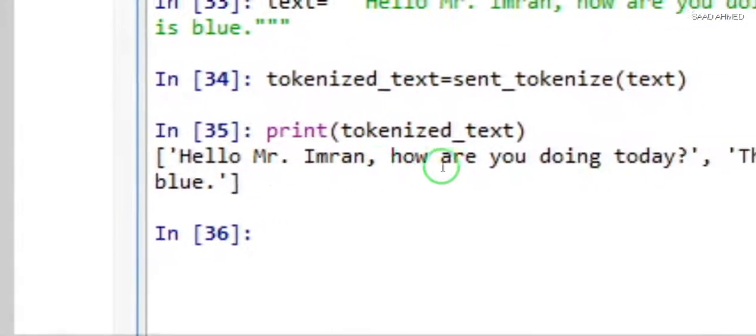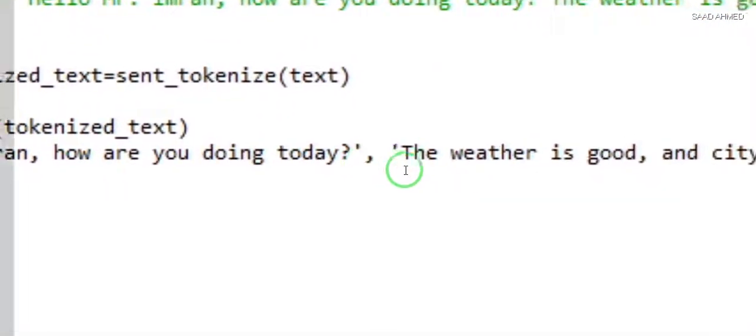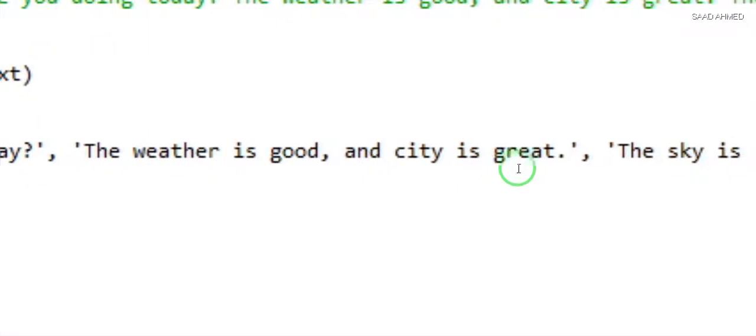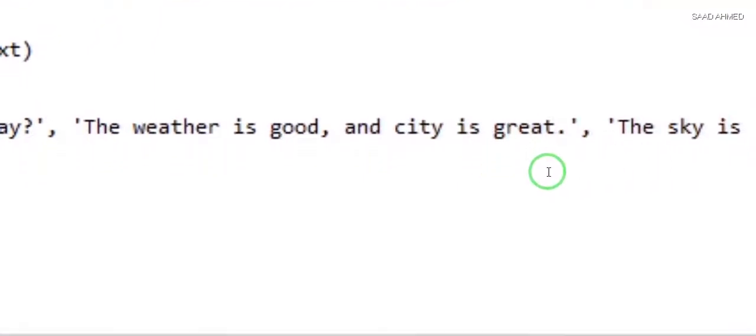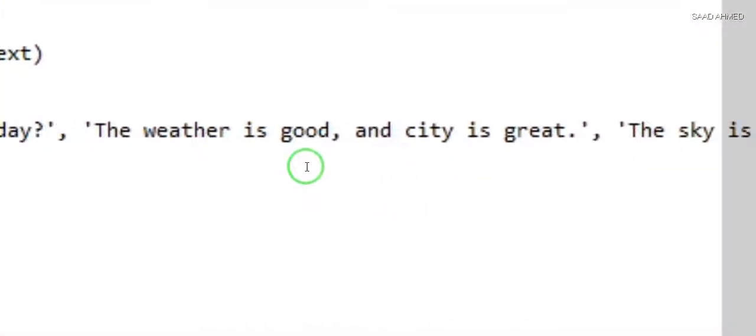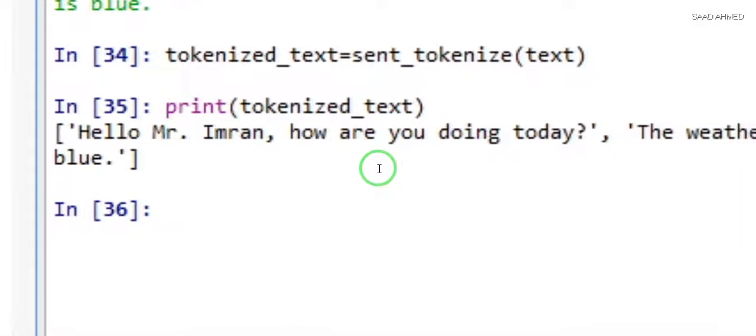"Hello Mr. Imran, how are you doing today?" This is one sentence, "the weather is good and the city is great," the other sentence, and there is a third sentence, "the sky is blue." So what it has done is it has sentence tokenized all the sentences present in the paragraph.